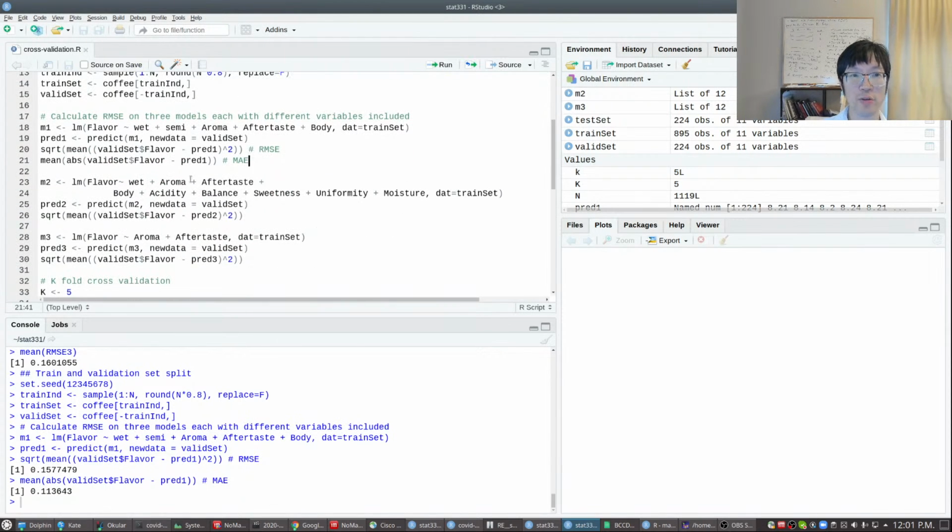If you like, you can also try comparing the three models, for example, using mean absolute error as well, and see whether that leads to the same conclusion, that M2 is better than the other two on multiple metrics. That gives us further confidence that it's the best one to use for prediction out of these three models.